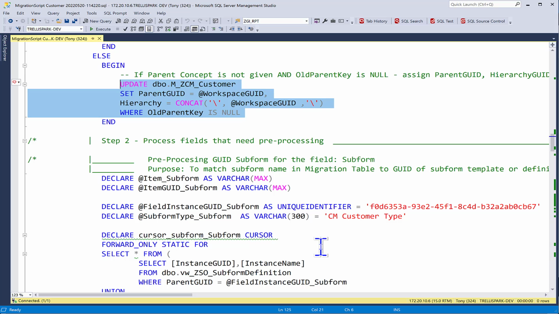The second step of the process is to actually run through any fields that we can pre-process at this point. Essentially what we're doing here is working through and seeing what fields exist in the customer record. Is there any processing that we need to do to start off with? So are we able to map any items or subforms or any other concepts for cross-references?